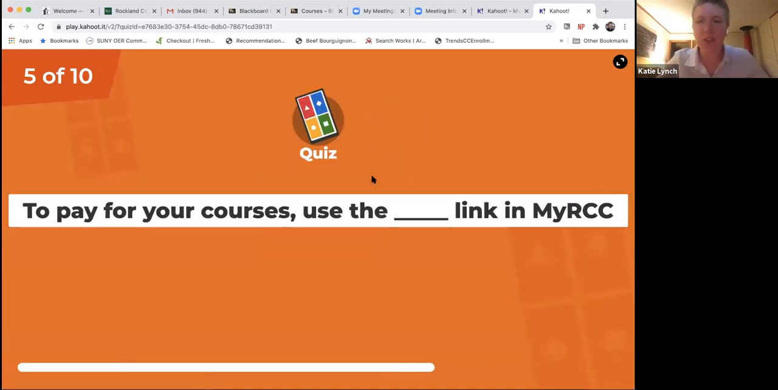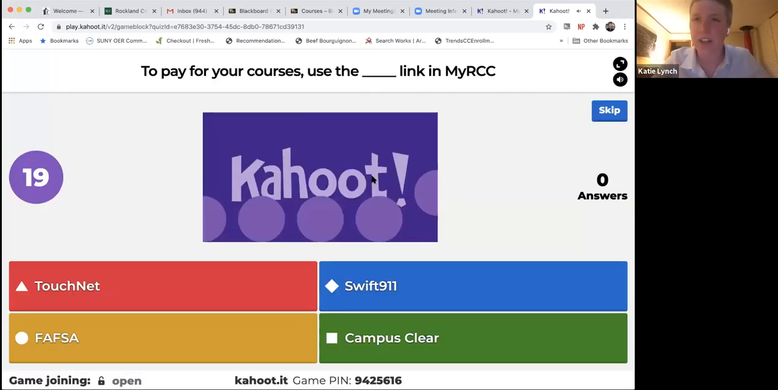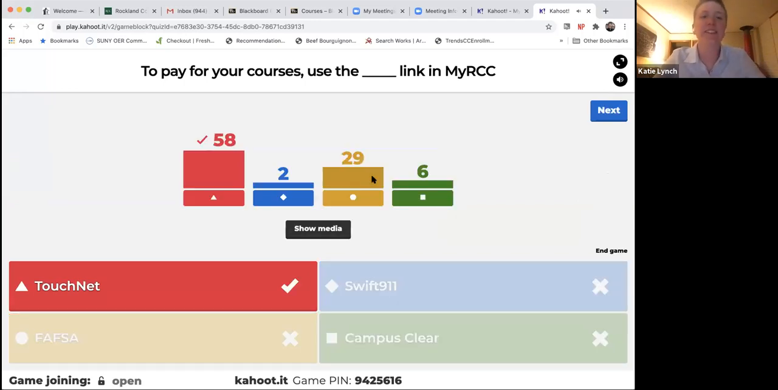To pay for your courses, use the blank link in my RCC. It's also something we didn't touch on, but I have emailed you about it. So let's see if you've read your email. Do you use TouchNet? Do you use Swift 911? Do you use FAFSA? Or do you use Campus Clear to pay for your courses? Okay, good. It's TouchNet, okay?